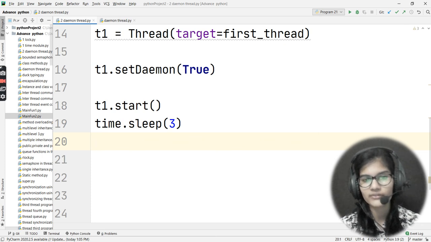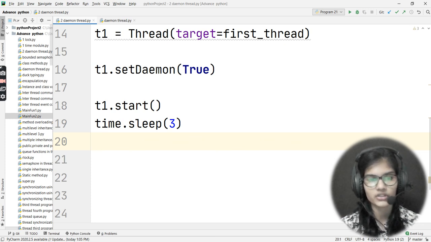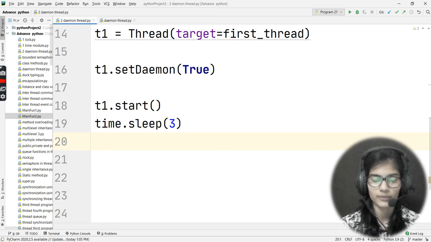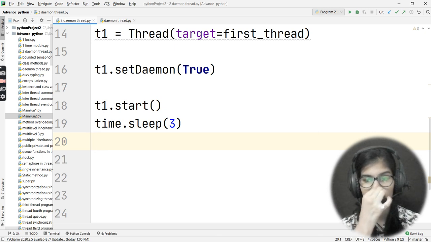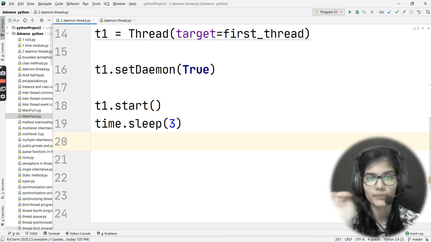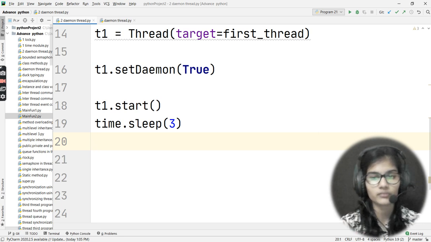As you know the rules for the sleep function, sleep is one of the functions which come in the time module. So whenever you want to use that, first of all, you need to import the time module. Second, whatever value you pass inside the bracket will automatically be treated as seconds. If you want to make it minutes, you can multiply it by 60, right? But by default it will take seconds only.